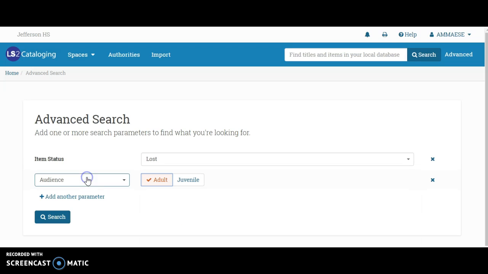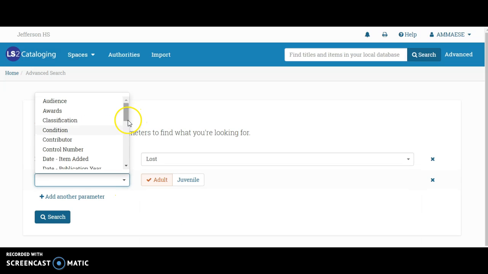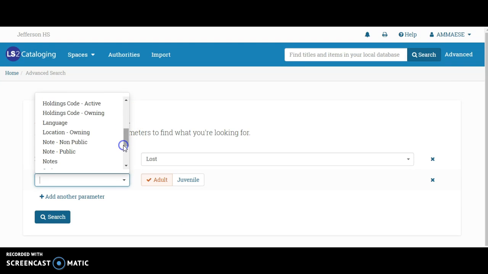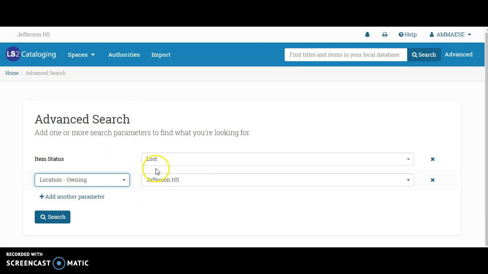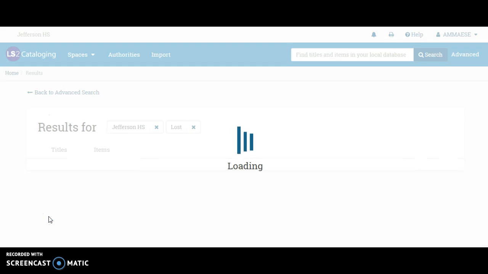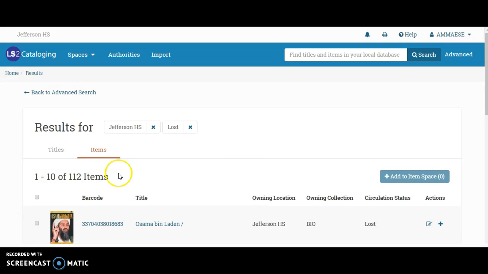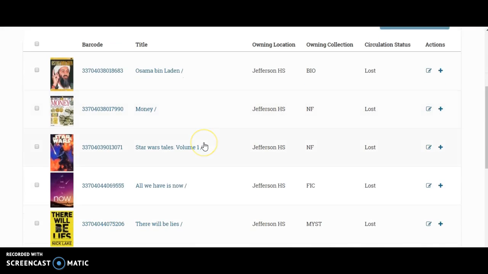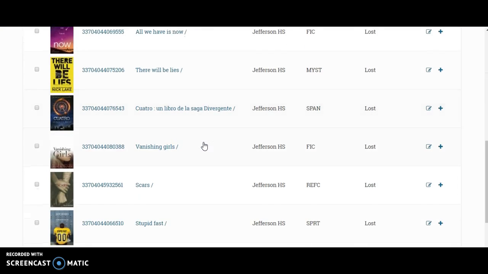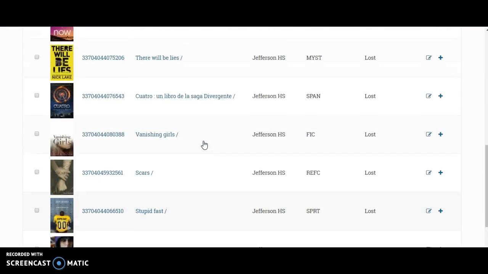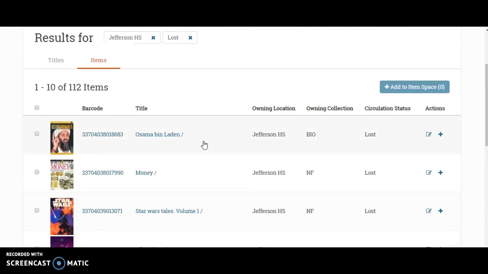Add another parameter and select your school. It generated Jefferson for me. And then search. And here are the lost books that we need to find or delete from our inventory.